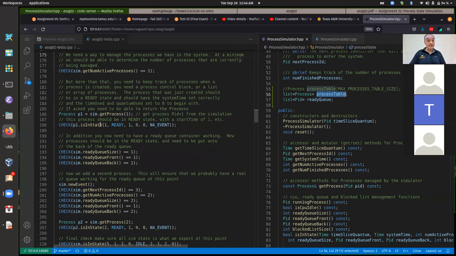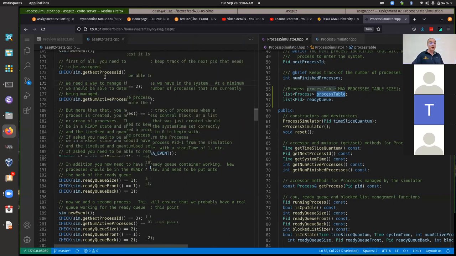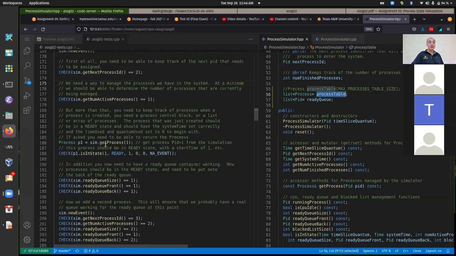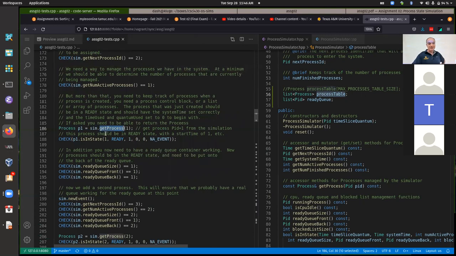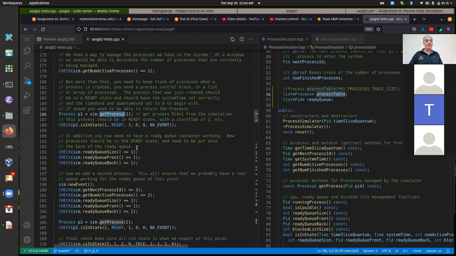So to get this one right, you have to have your process table, because after you create a new process, when we ask the simulation to get a process with a particular ID, you actually need to return the process object instance that you created in this new event. So to do this right, you have to have your process table. But mostly, right away, to get these right, you probably also have to have your ready queue working. You could just have member variables that keep track of the number of processes that are in the ready queue.